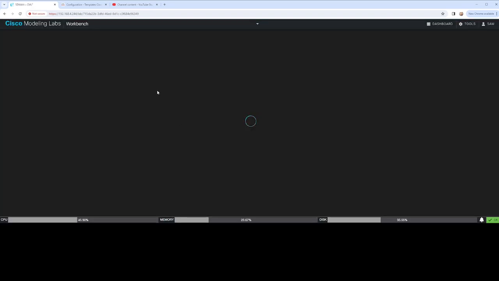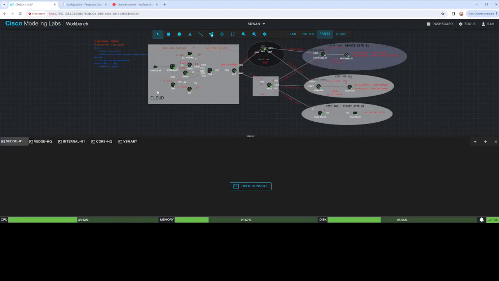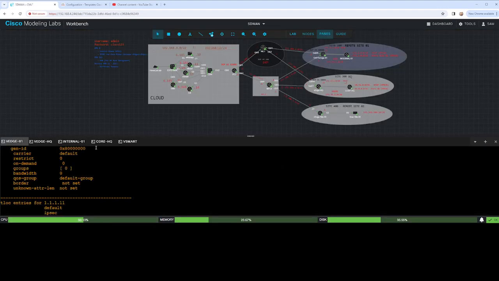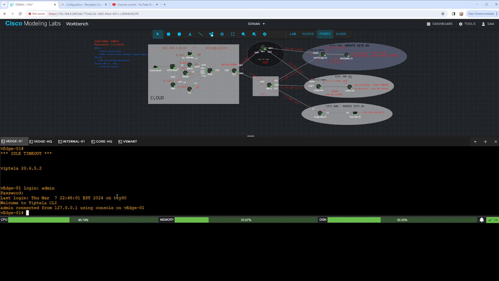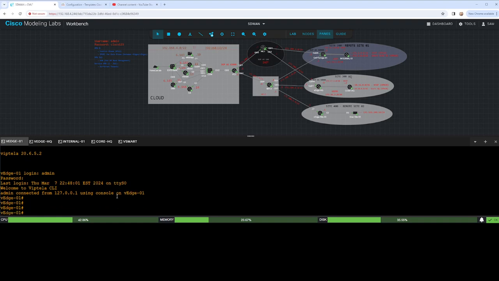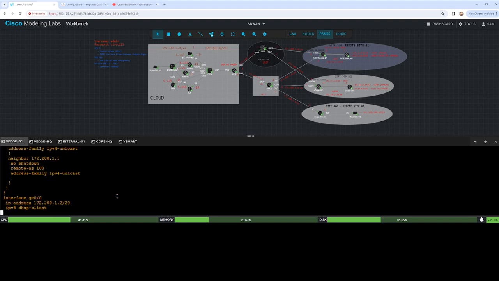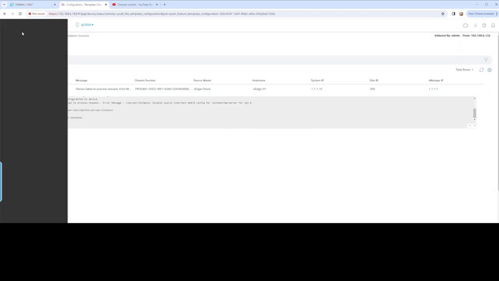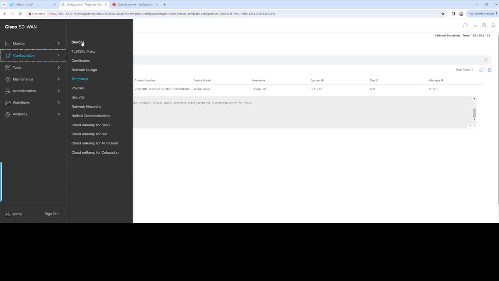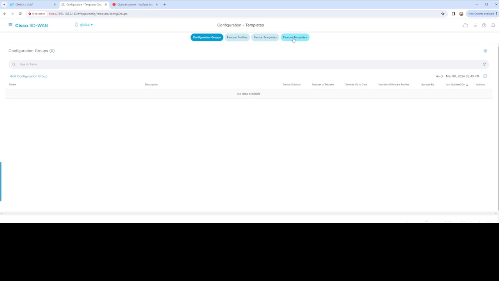Also, I remember that we were working on the eBGP template. We weren't having issues, but we didn't include the peer, or at least didn't save it. So let me see. This is the interface. What I'll do is copy that so that we have the exact value, and then we'll go back under templates, feature templates.